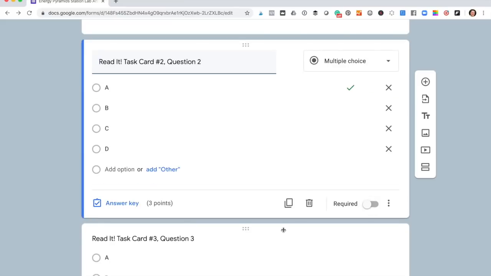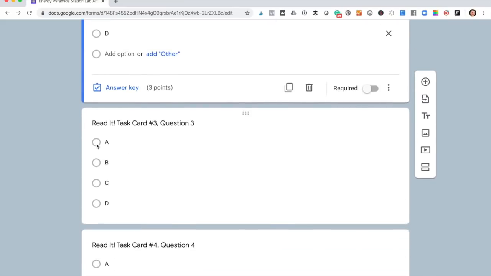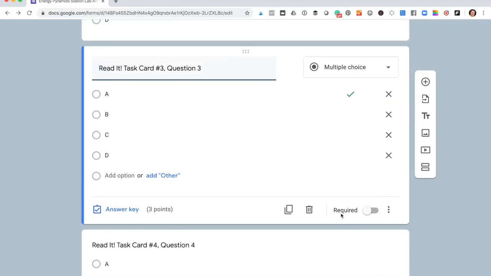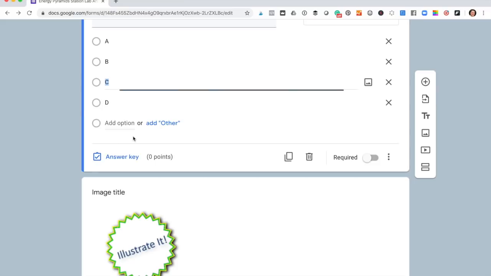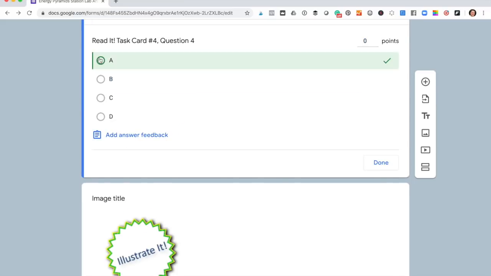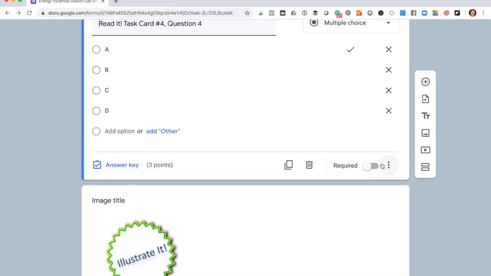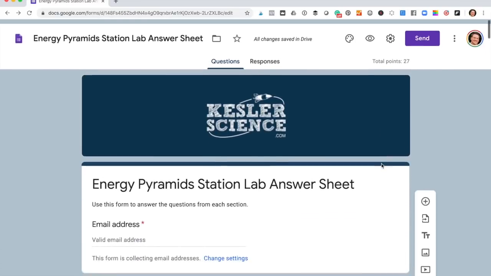You'll click Done. On question 3, I'm just going to say these are all A, because the answer is always A, right? 3 points. And this is going to help show something at the end. So I'll click this, I'll click the Answer Key. It's going to be A, 3 points. All right. So that is set, and once the students start responding, we're going to show you what that looks like in just a moment. I'm going to scroll back up to the top.